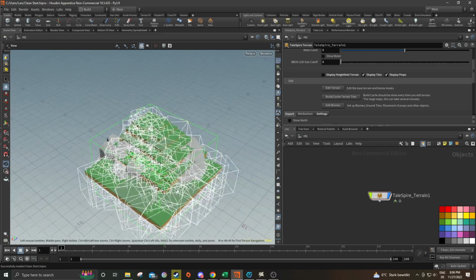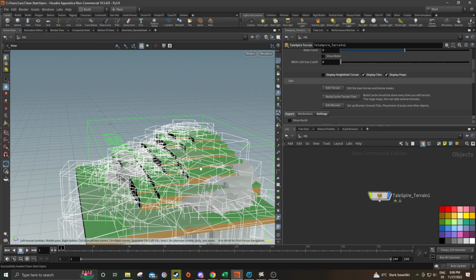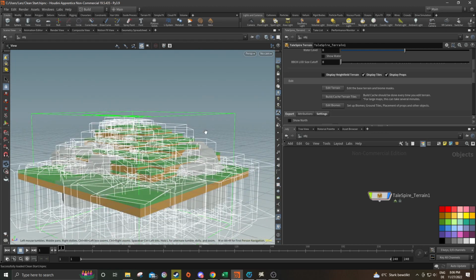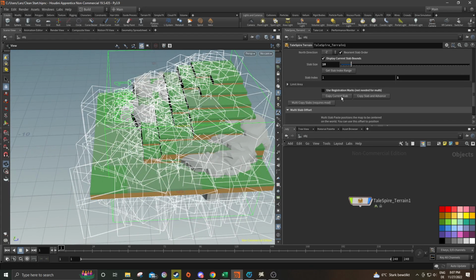So I just have a tiny map that is 10 by 10, and it has a slope. And here I can scatter different objects and try out different objects. Here I think I was working on a snow mask to have a volumetric snow, which is nothing else, just a scatter of a bunch of snow things, and I can show you how it looks. Copy current slab.